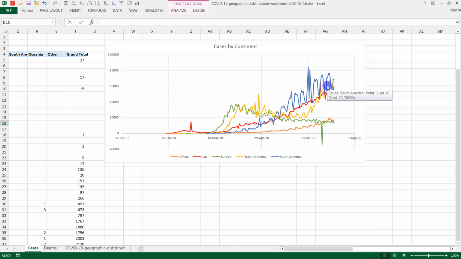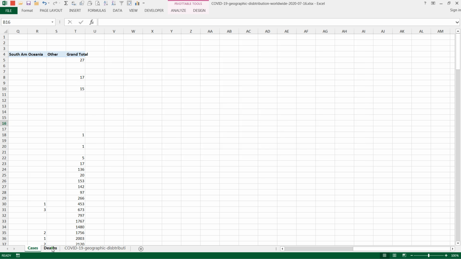South America's got some serious problems, and you see these jigs and jags. Those are reporting problems and coordination problems. And if you can't report consistently, how are you ever going to get on top of something? So that's there. Let's look at the deaths real quick.